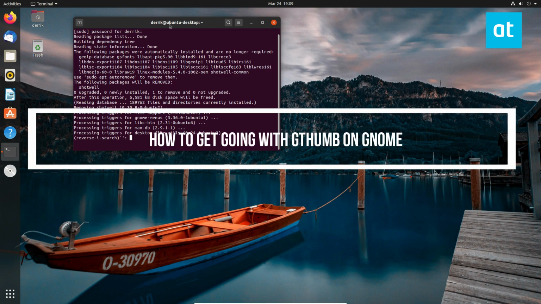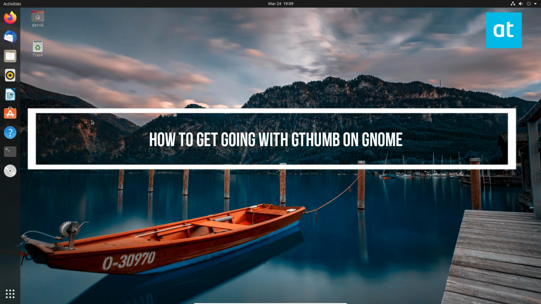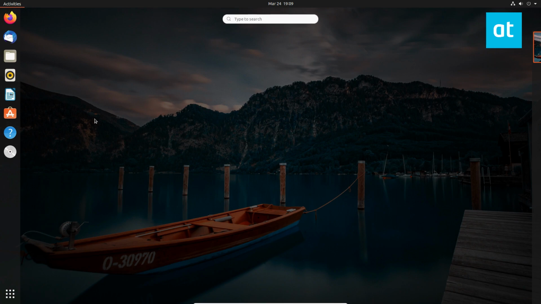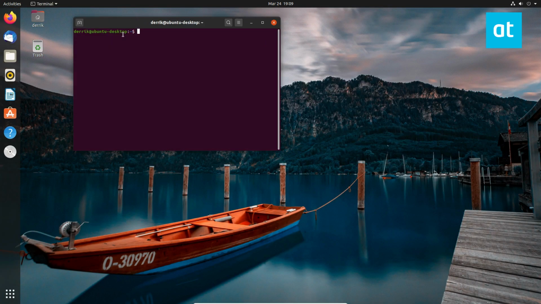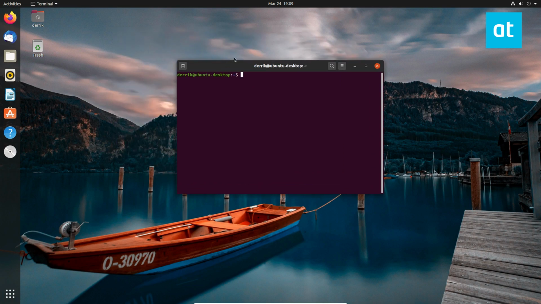In this video, I'm going to show you how to get gThumb working. So to start off, you're going to need to uninstall Shotwell or Gnome Photos, and that's covered in the article in the description. But once you've done that, you can install gThumb. So on Ubuntu, I would do sudo apt install gthumb.